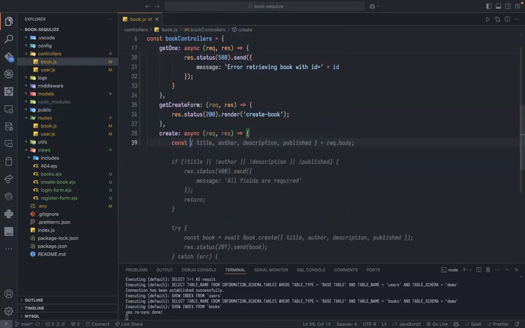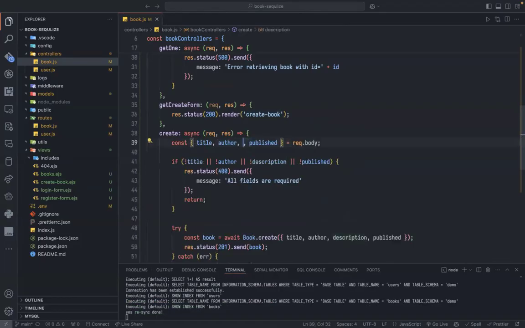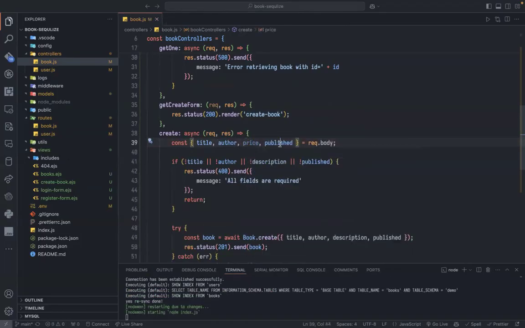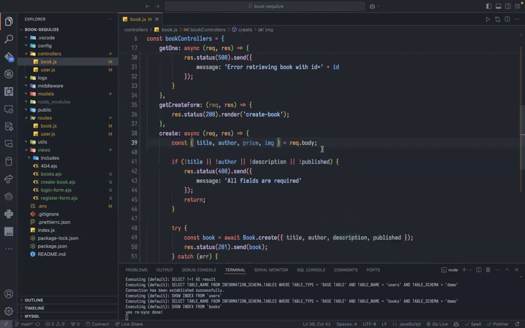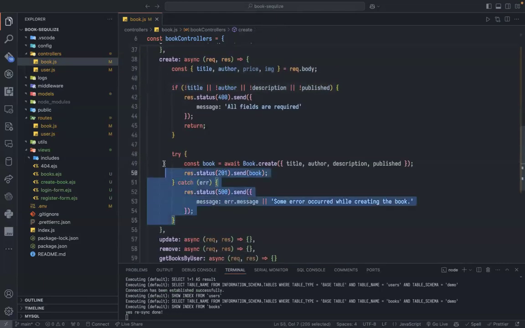And here I can grab const title, author, price, and img. I get it from request.body.